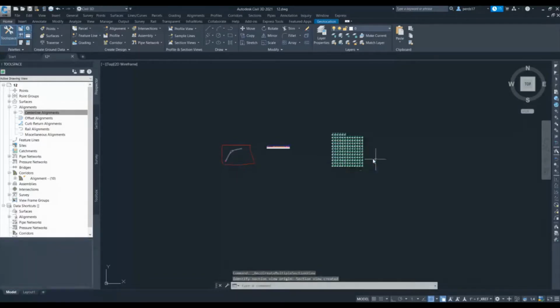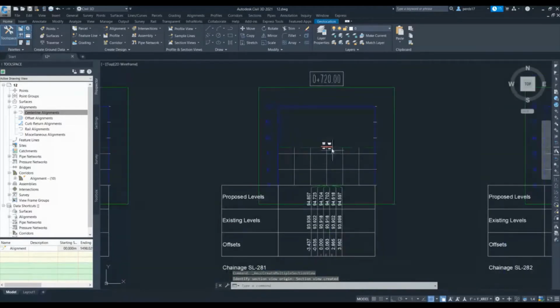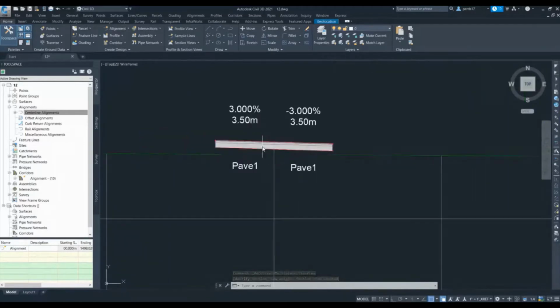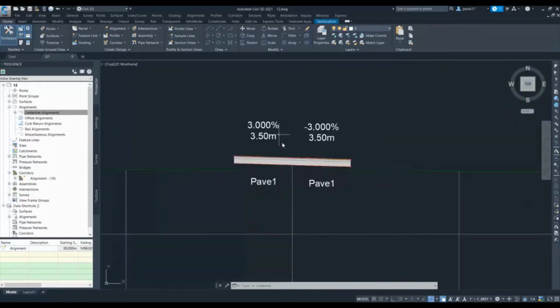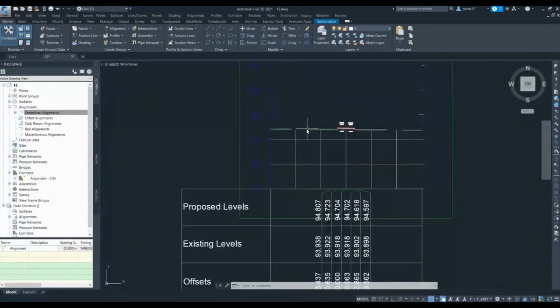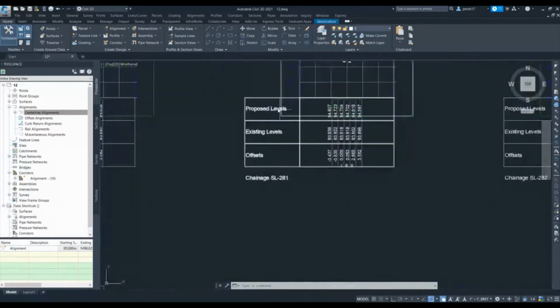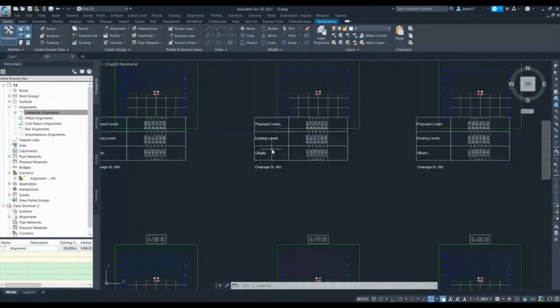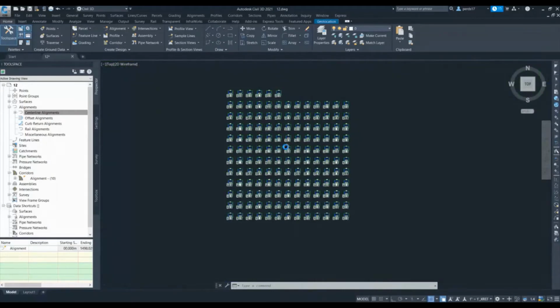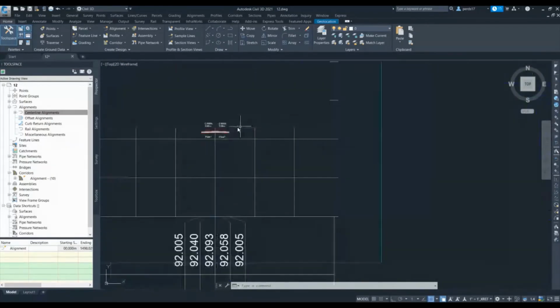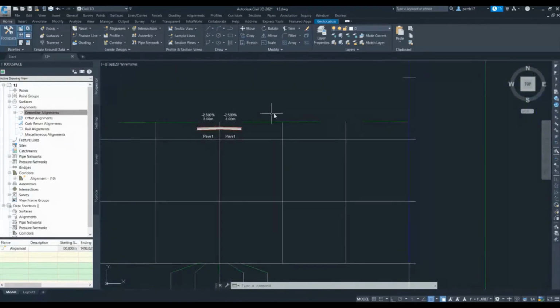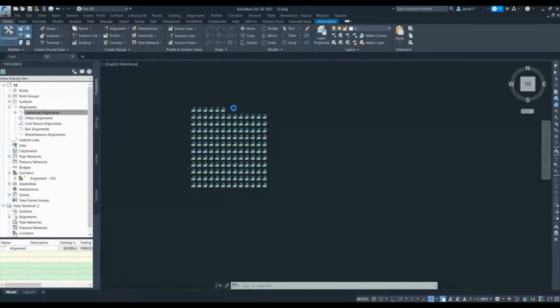And I have added the corridor also, so it will show me the different pavement layers as well. So you can see this is at the super elevation location. This is the ground profile. These are my proposed levels, existing levels, and offset. So now I want to calculate quantities. What is the cutting and filling quantity for this? So how can I do that?